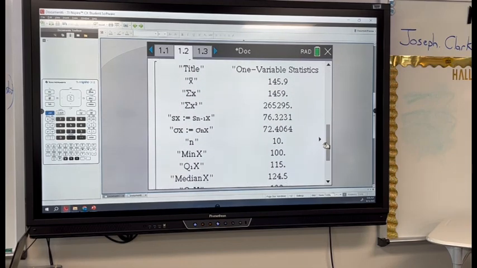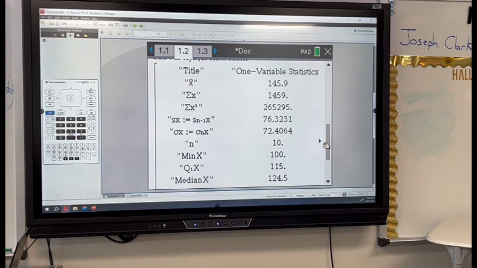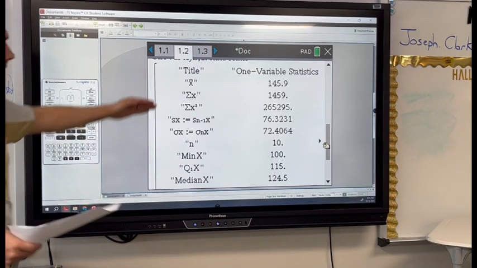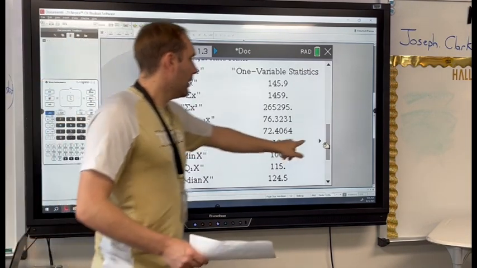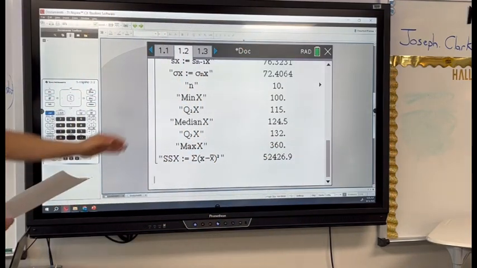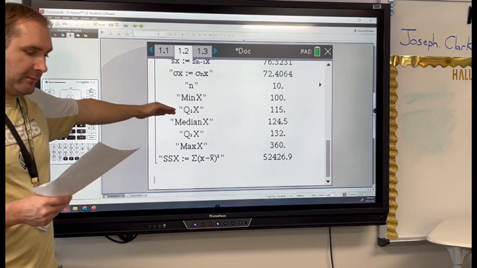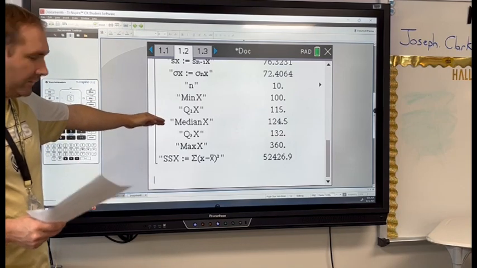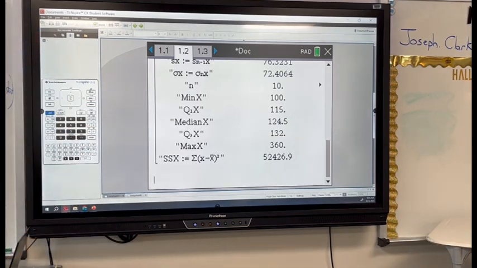What was the mean? The average? 145.9. Your X bar. What is my minimum? 100. My Q1? 15. My median? 24.3. My Q3? 132. And my max is 360. So again, if I circled it, that's just wrong. Now's the time to change it.